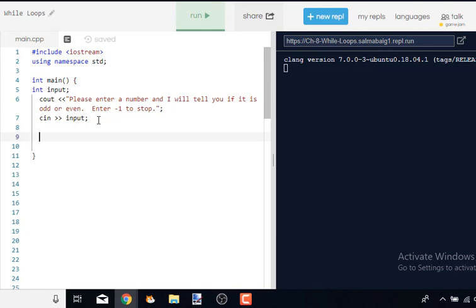So the way you tell the program to check whether the input was -1 is by writing a while loop, which goes like this. You say while input is not equal to -1. This is your way of saying make sure the input is not equal to -1. And then you tell the program what to do if the input is not equal to -1. That's where the curly braces come in. And you say check to see if the input is odd or even.